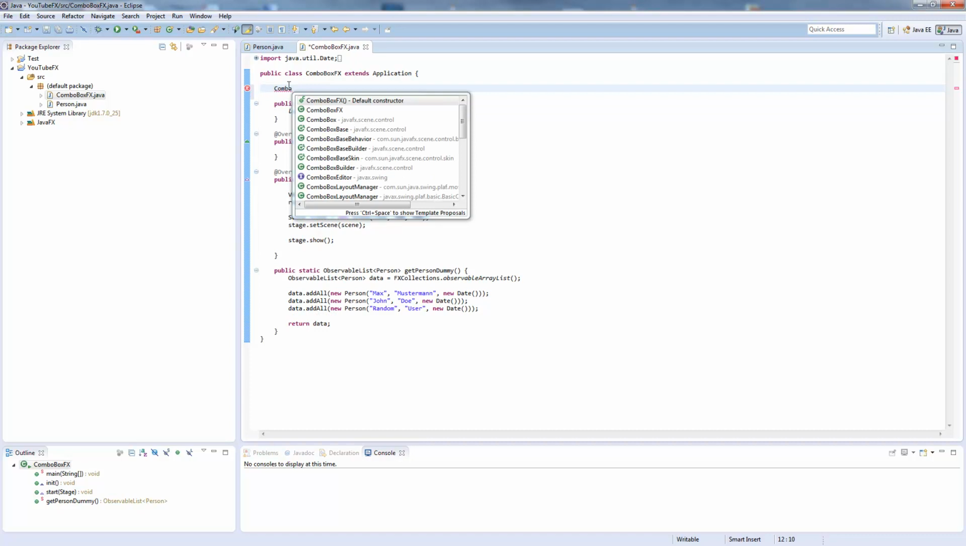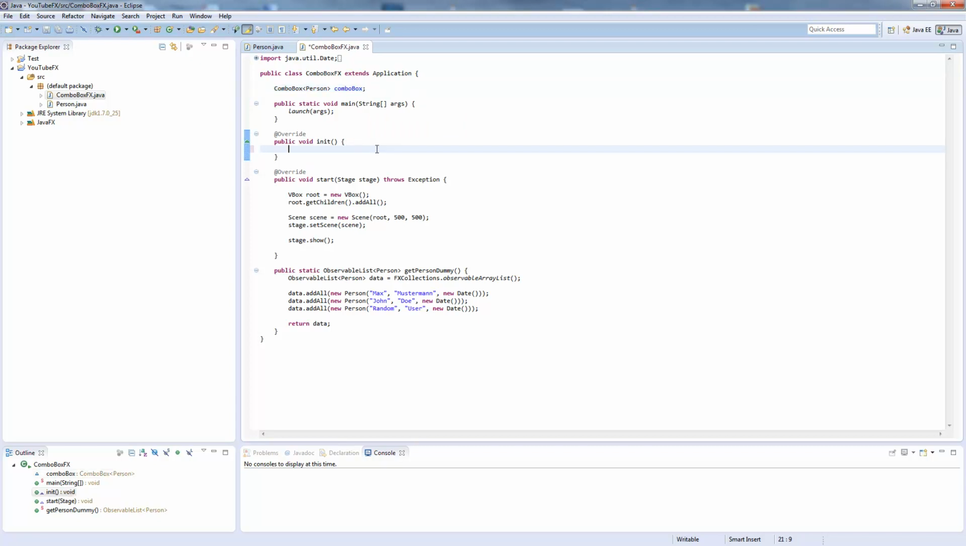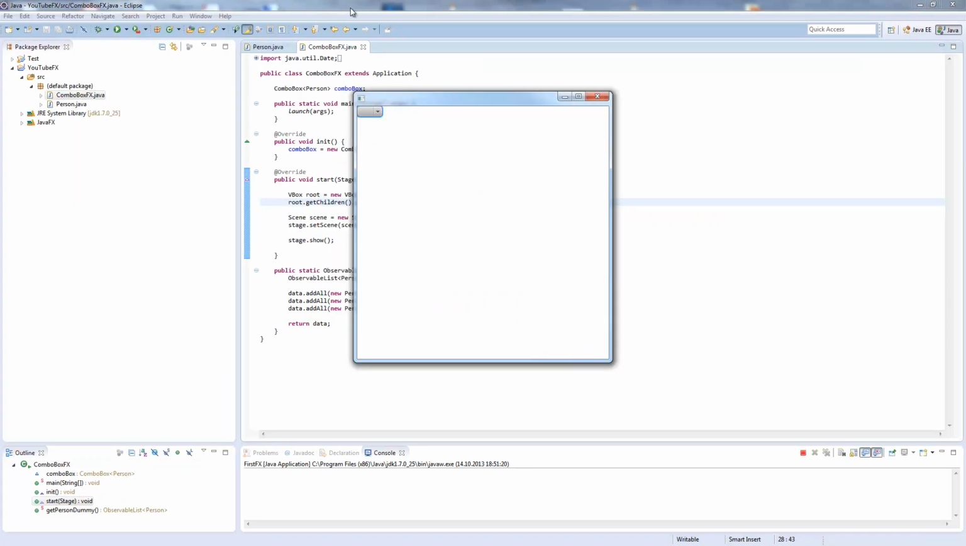And we will add the combo box here from types of persons. It's nearly the same as with the table view. Only a few things will change. So here we add the combo box, generate a new one, and now we can add it to our scene, and you see it's an empty combo box where nothing is in it.